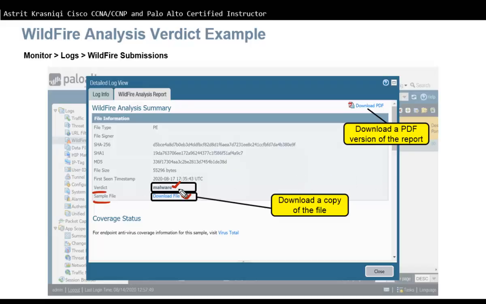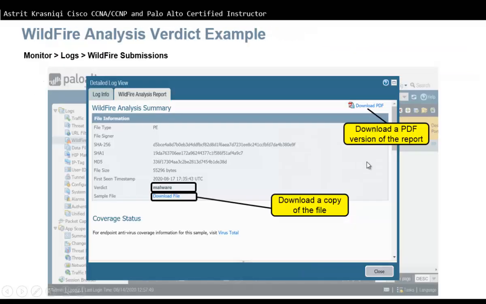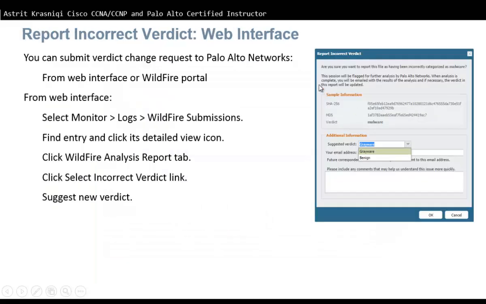You can see that this file is a portable executable file that has got a verdict as malware. You can also download a PDF version of the report. For example, say that you think that report or that verdict is wrong and you want to change it. You can suggest a new verdict. You just open that same report where you were before, scroll down towards the end, and you will see report incorrect verdict. And you can suggest a verdict, for example, grayware or benign.